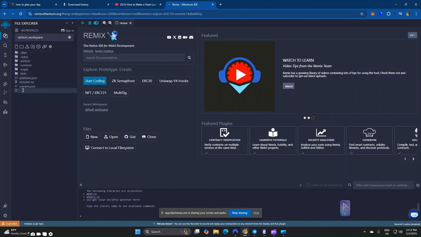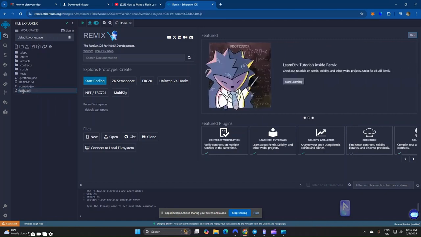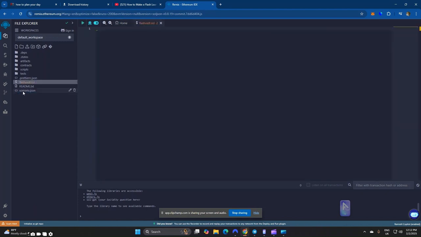You can give this file any name of your choice, but in my case, I'm gonna name it Flash USDT. And press enter. Now we just created a new file. I will paste the smart contract code here.